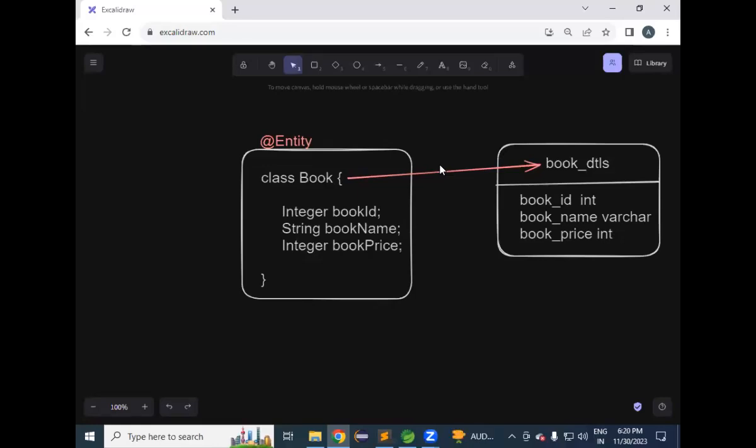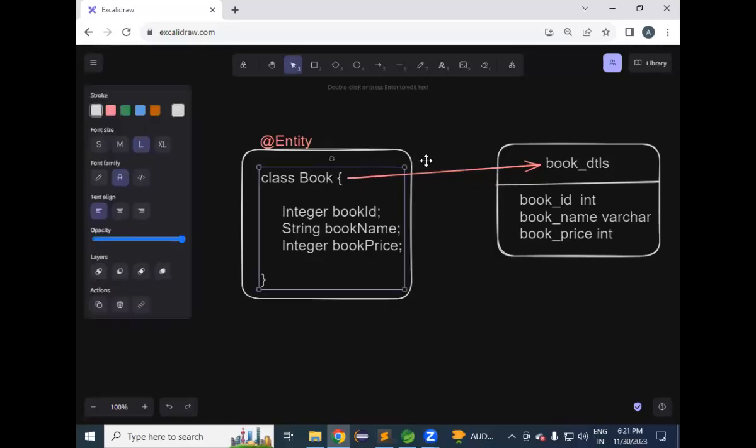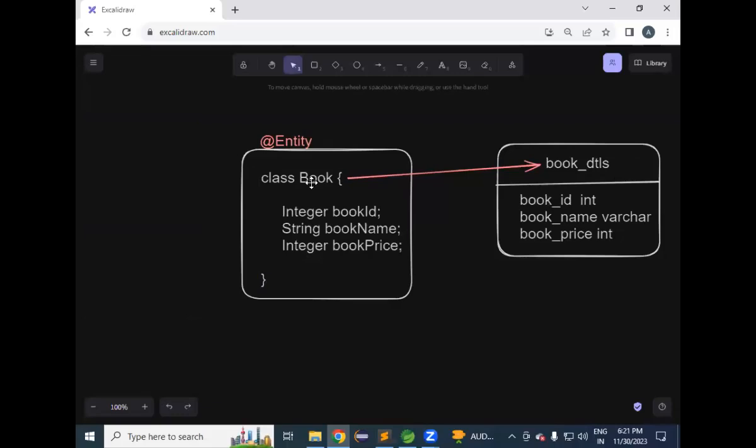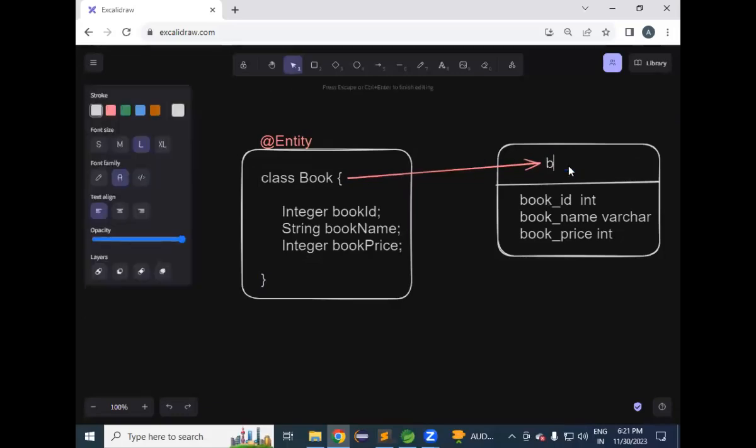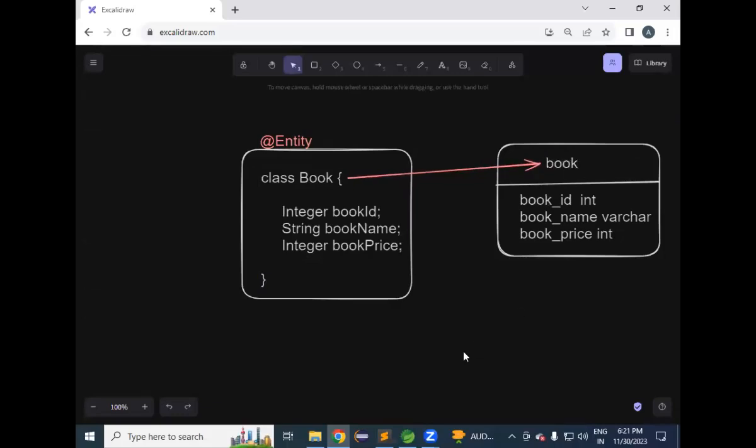Next one, I want to map my class with the table name. So to map the class with the table name, we will use @Table annotation. Here, the table annotation is optional. If I don't write the table annotation, the Java class name will match with the table name. That means if the table name is book and my class name is also book, then this class will be mapped with that table. If your class name and table name are both the same, then the table annotation is optional.